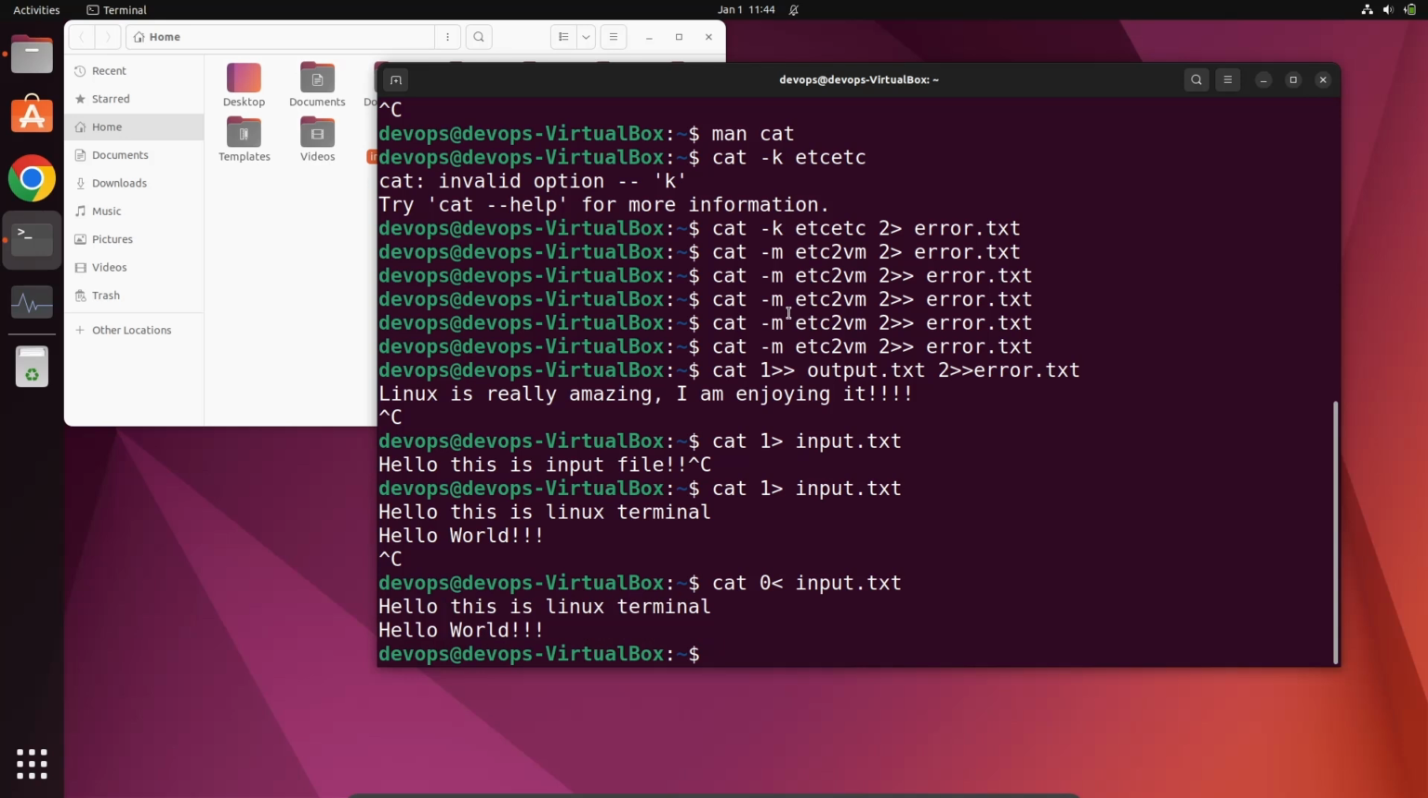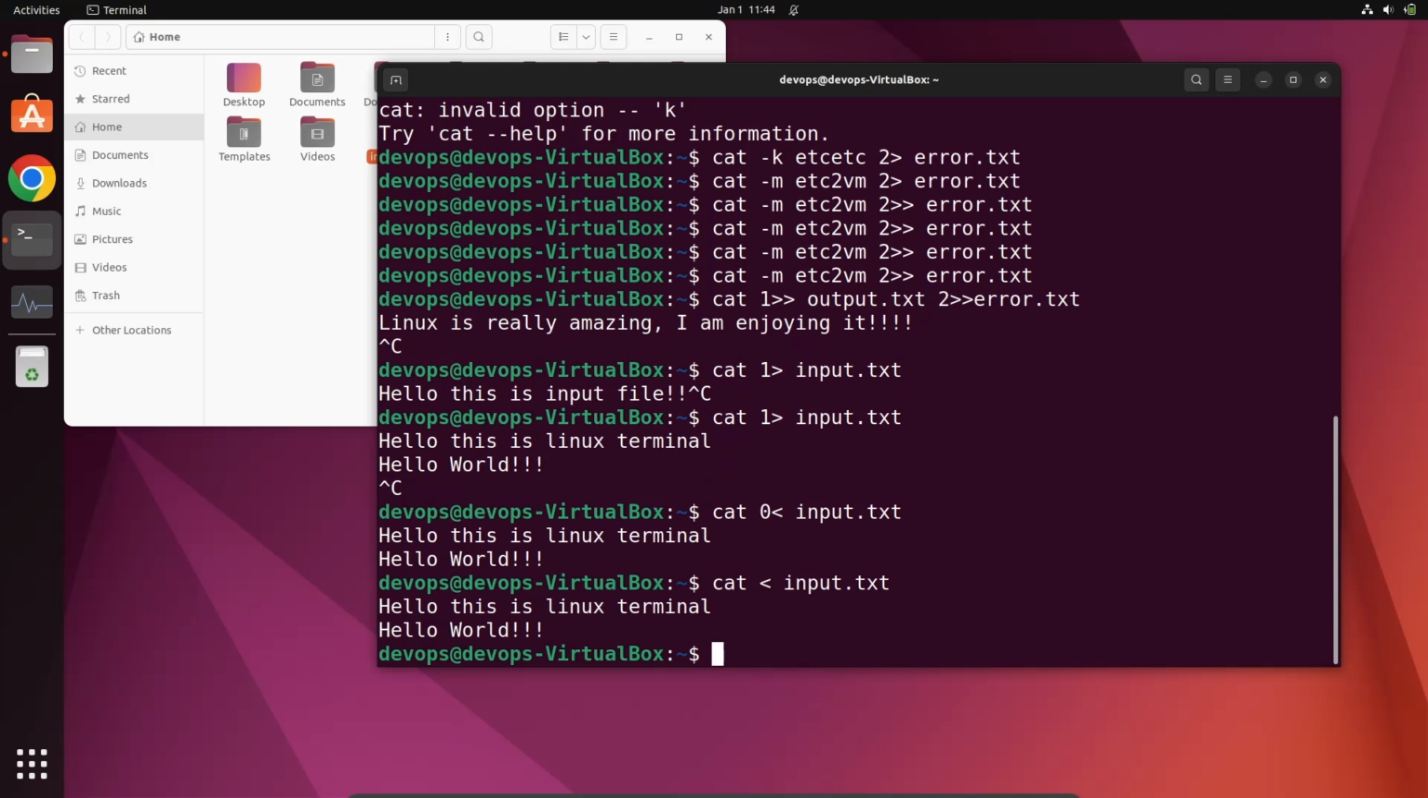So for 1 and 0 there is a shortcut, you do not need to mention 1 and 0. So if I do not mention 0 also, it will work. Okay, but for 2, for standard error, you need to mention 2. So there is no shortcut for that.